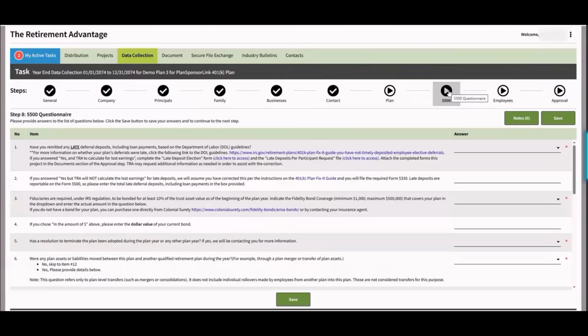There is a simple example-based guide. If late deposits did occur, you'll select whether TRA will calculate the lost earnings or your CPA firm has already completed this correction. Forms will be needed if you did have late deposits and you need TRA's assistance. You'll see them included as downloadable links. Complete the forms and upload them just prior to completing the data collection.